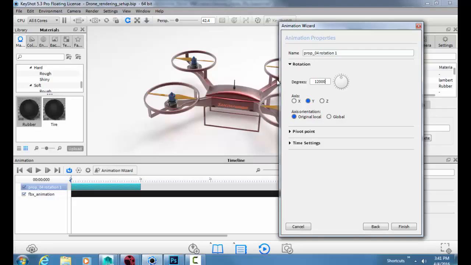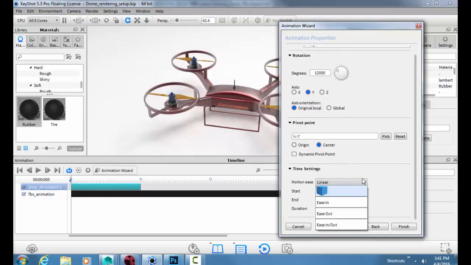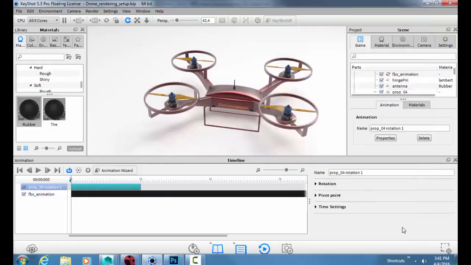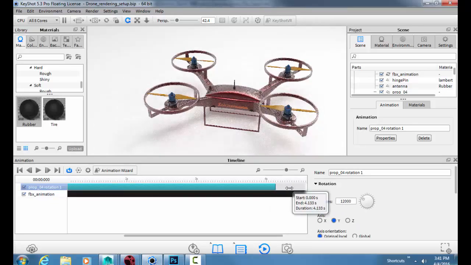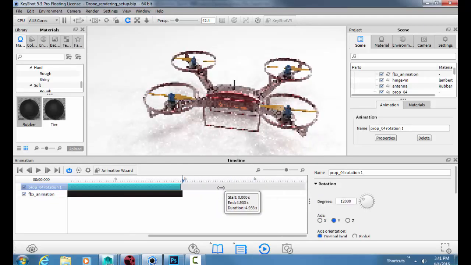Because think of it, it has to spin like crazy quick in order to lift off the ground. Axis orientation, original location, pivot point is at the center. That's where I want to keep that. And then time settings, I believe I want to ease in, yes. So it starts a little slower at the beginning and picks up speed. And then my duration, I'll just edit this afterwards. Okay, there we go. So I can just grab this and stretch it out all the way to about 5 seconds.